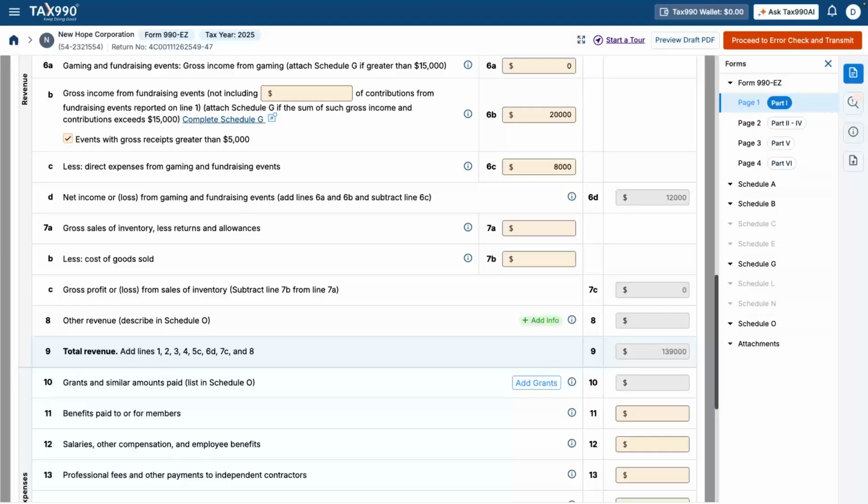Next is line 7, sales of inventory, which applies if your organization sells physical goods like merchandise. In our example, New Hope sold branded shirts and books. Line 7A, gross sales. This is the total amount collected from selling inventory before any costs are deducted. We'll enter $10,000. Line 7B, cost of goods sold. This represents what it costs the organization to produce or purchase those items. For example, printing shirts or buying books.